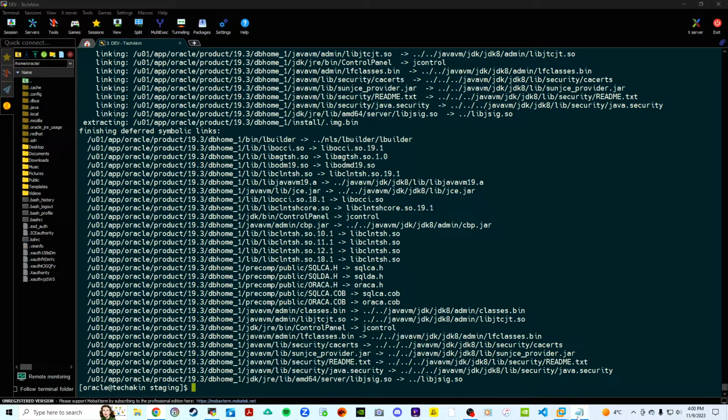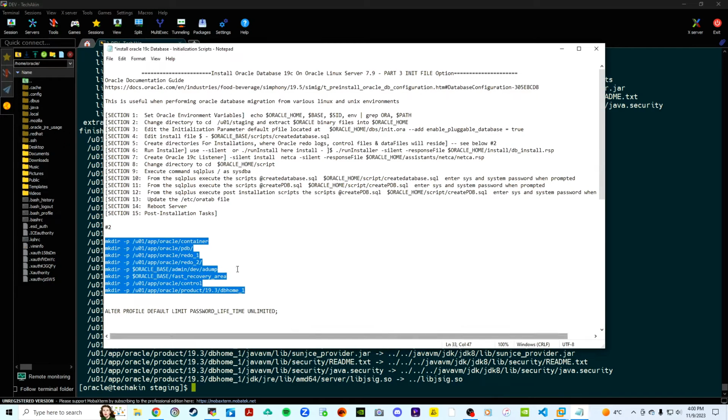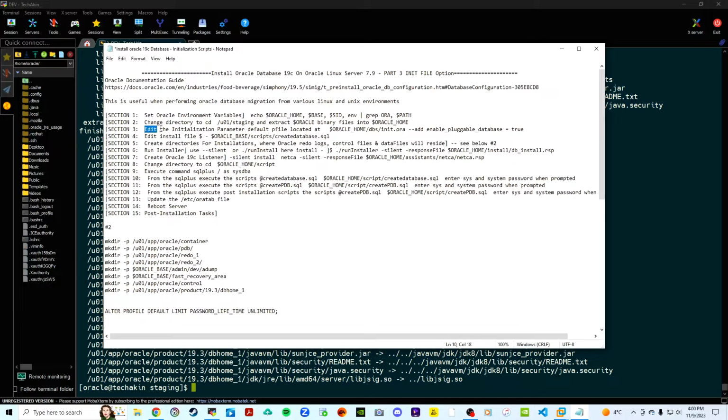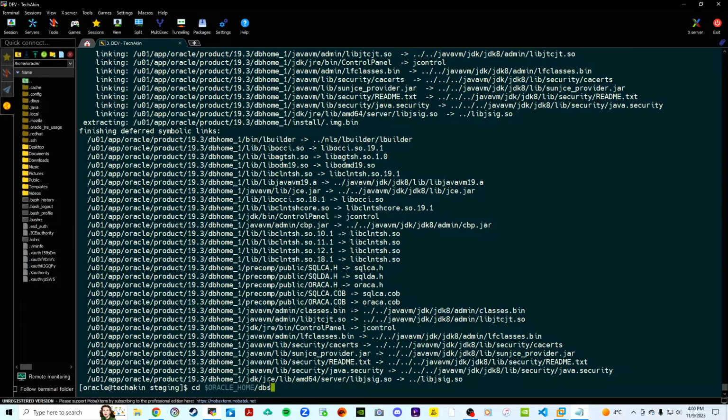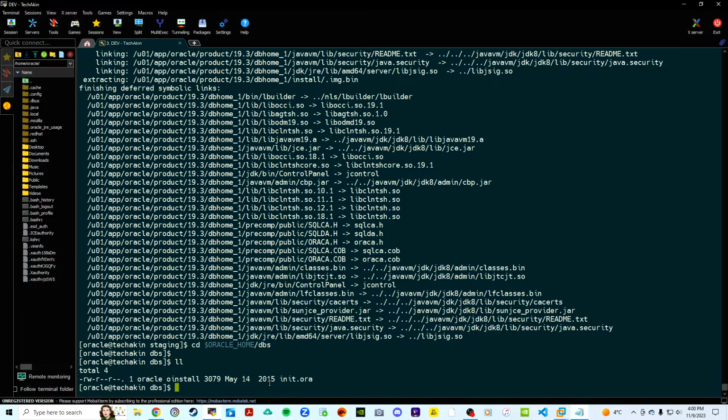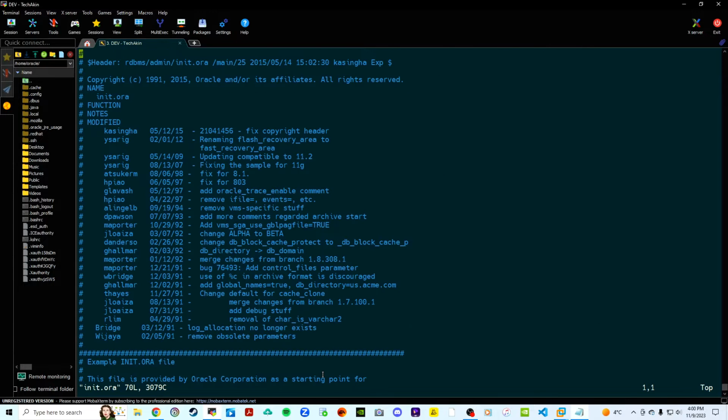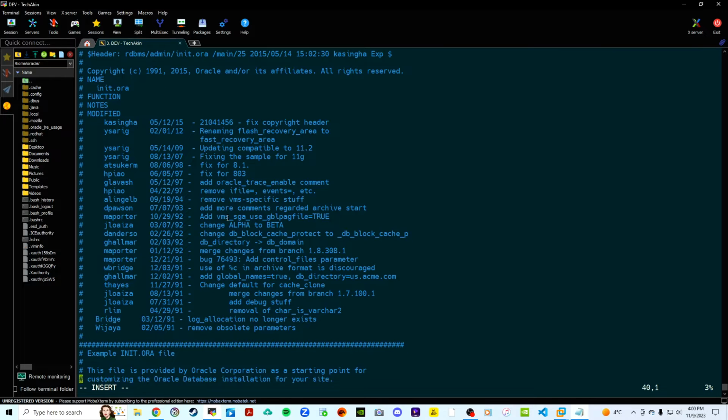Perfect. Now that we've extracted our binary files, the next step is to go into Oracle Home and edit the initialization parameter file. The default location is ORACLE_HOME/dbs/init.ora. So let's go to that location. Change directory to $ORACLE_HOME/dbs. Okay, list the content. And here we are, this is init.ora. So we're going to say vi init.ora, enter. We'll press insert, and we'll scroll all the way down.